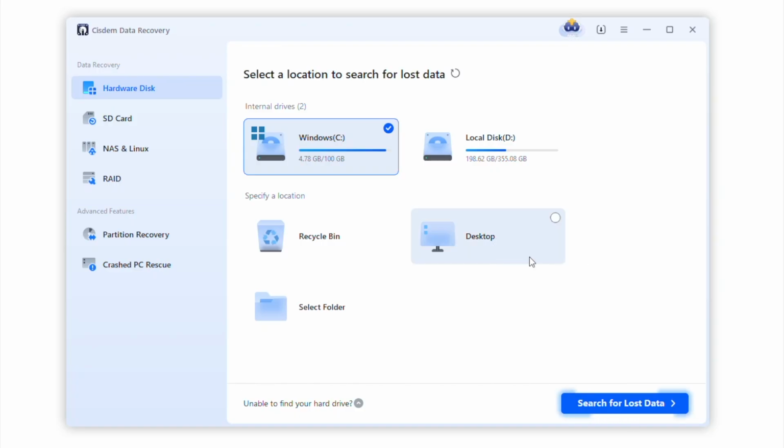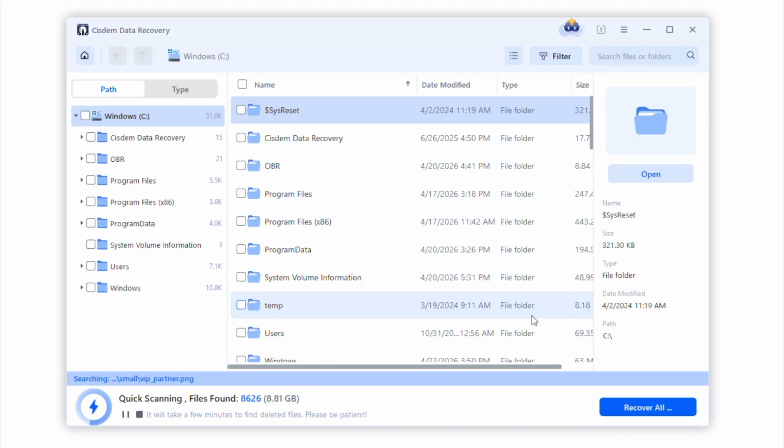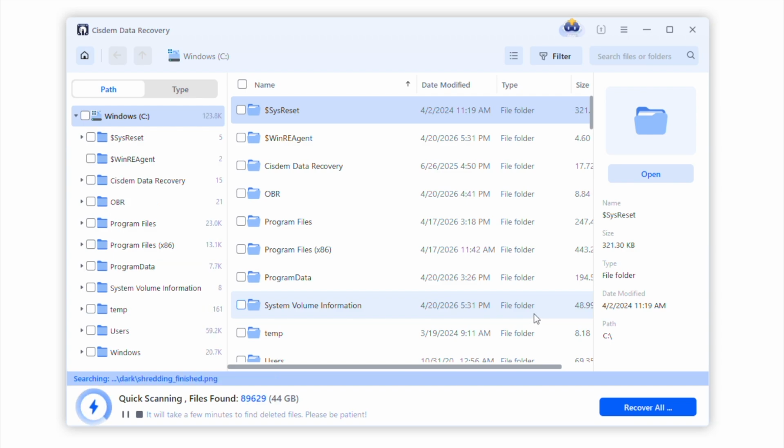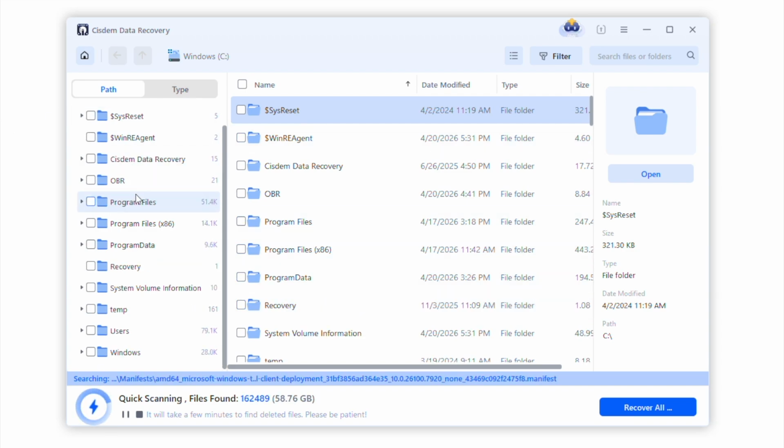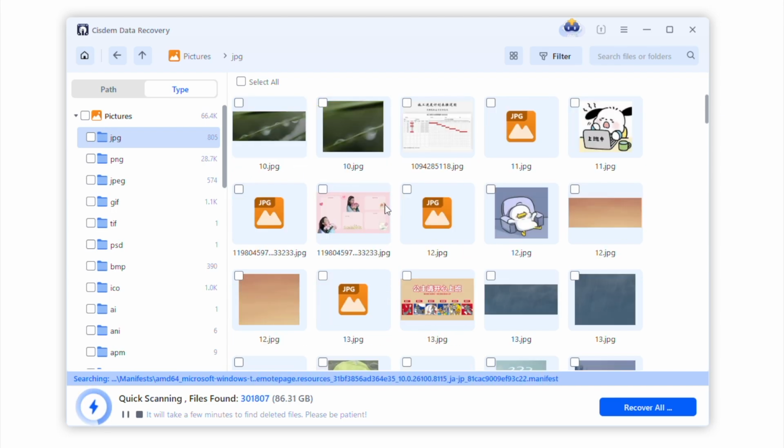Launch the program. Select the drive where you lost the files. Click Search for lost data to start the scanning. You can browse the recoverable items by path or by type. It is much easier to view by type. Check each category and browse the files. You can preview the files in small and full screen.